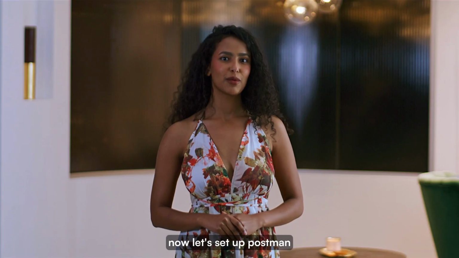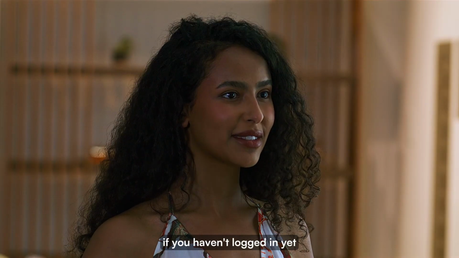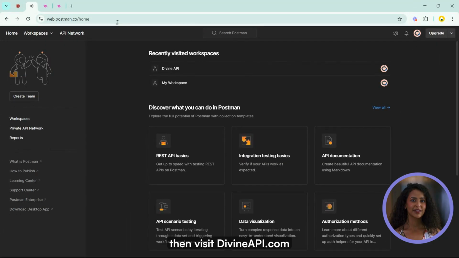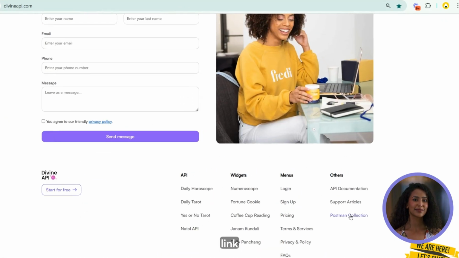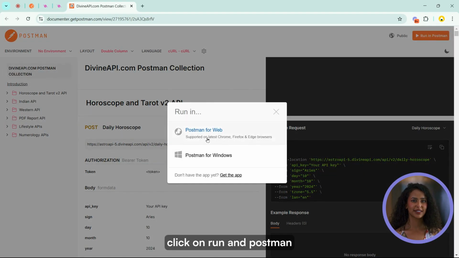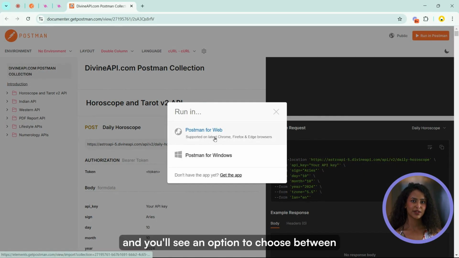Now let's set up Postman. If you haven't logged in yet, do that first. Then, visit divineapi.com and scroll down to find the Postman collection link. Click on Run in Postman and you'll see an option to choose between Postman for Web or Postman for Windows. For this tutorial, we'll go with Postman for Web.